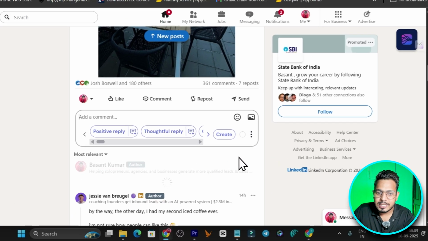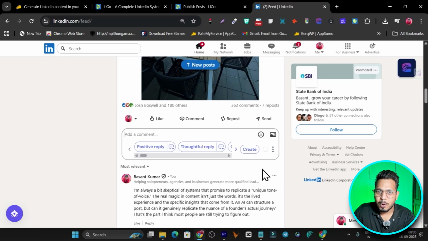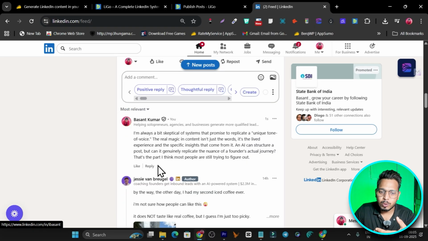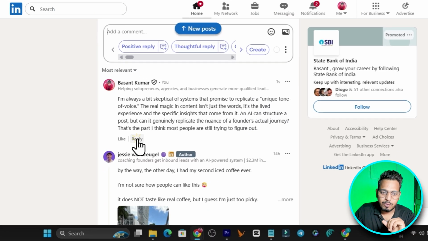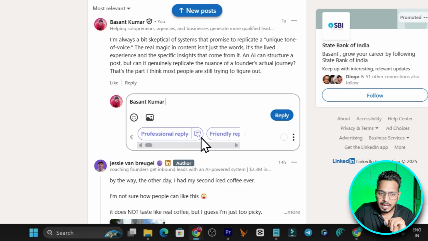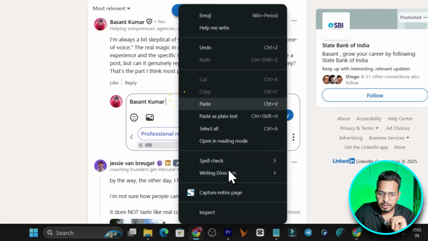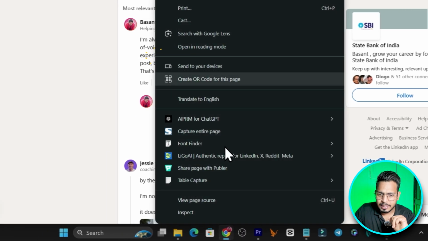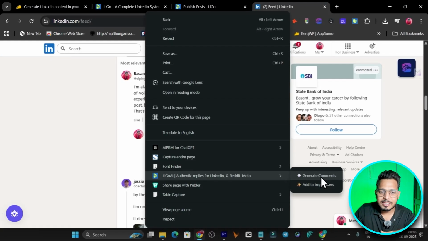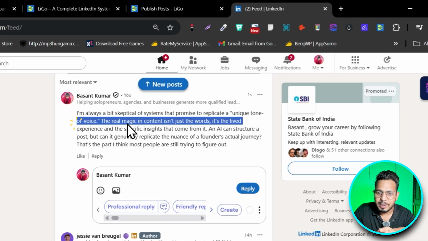So that is how it is going to help you engage with other people's posts or other profiles. Not only that, you can also generate replies as well. So if I go to the reply here, and if I right click, okay, no worries, if I right click here, you can see generate comment, so it will now generate the reply for this comment as well.